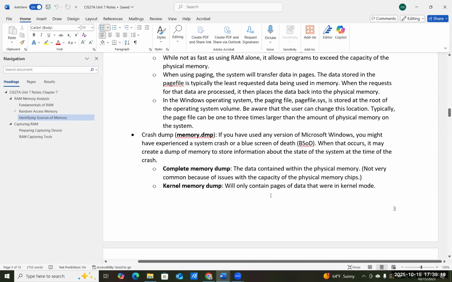So you have different types of memory dump. You have a complete memory dump, where the data inside your physical memory is not able to be accessed, or something happens to it, and you have issues. The data cannot be stored, it can't exceed the amount of memory that you have, something pertaining to your physical memory. So not too common. And then you have the kernel memory dump, which is related to your OS, and that will be the pages for the kernel mode, which is the protected mode.